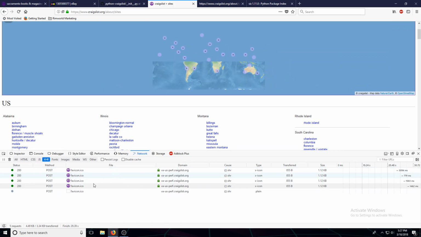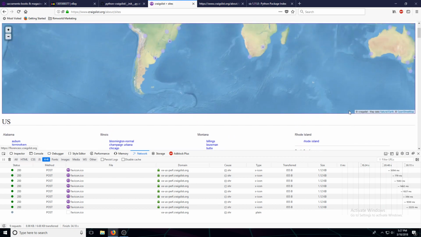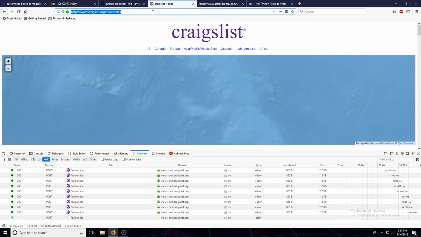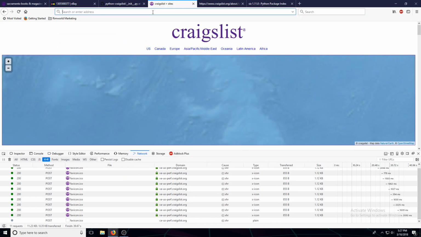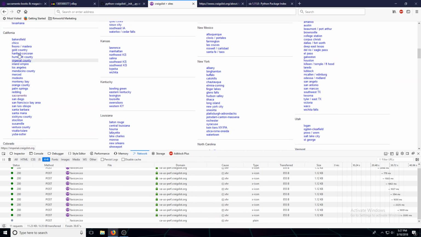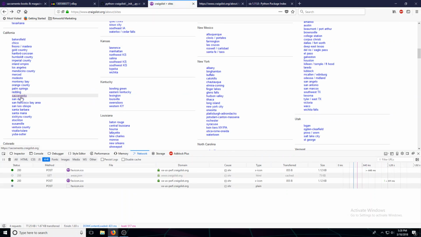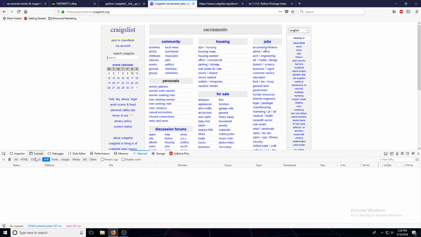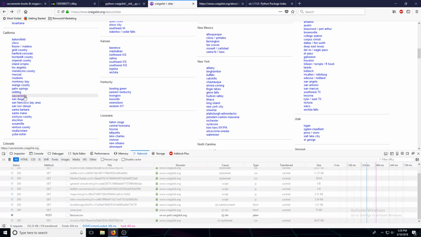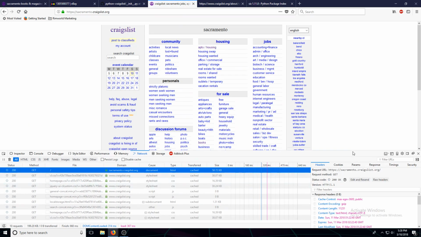See how it's making requests to the server right now? It's making posts. Probably because I'm zooming in and out, by accident. Not doing it on purpose. Sacramento. Let's go there. Let's see what was sent in the request. Nothing. Oh, it's because we're not looking at all of them. Okay, we made a GET request to SacramentoCraigslist.org.